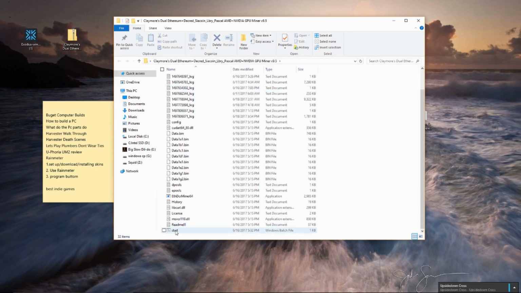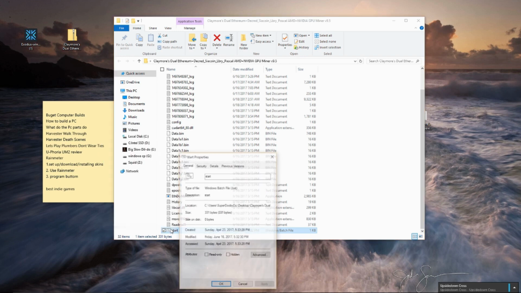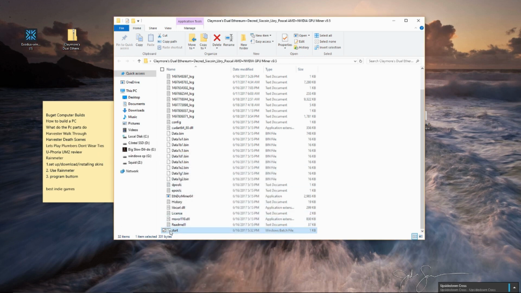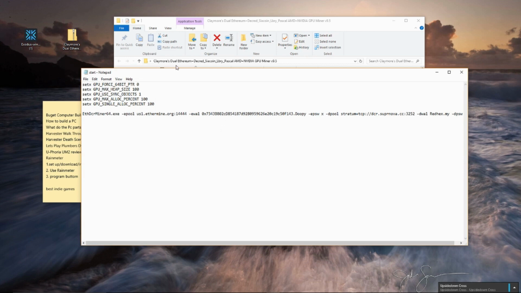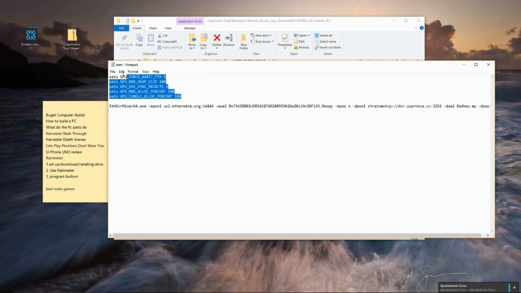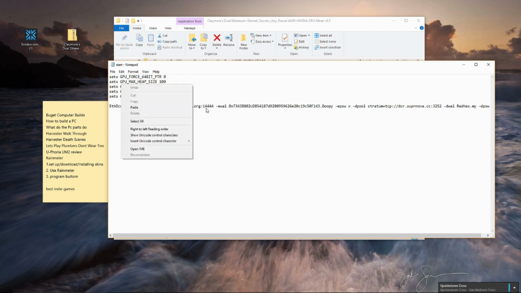In here, there's a ton of files, but what we're looking for is the one that says start on it. And you're going to click edit. No, not properties. Sorry about that. You're going to hit edit. And as you can see, mine probably looks different than yours. You probably only have that one line. I have this one here. I'm going to put this in the description. All you have to do is paste it in there. It's also in the about section.